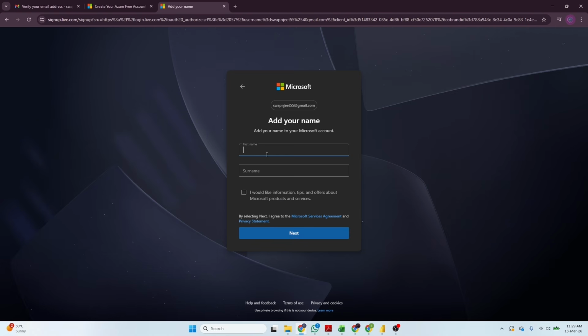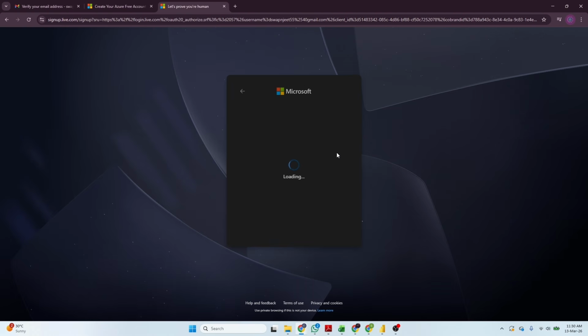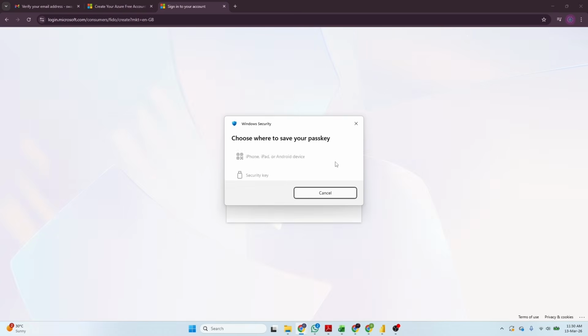Then it is asking for your first name, so let's say Swapnajit S. Then click on next. It is saying let's prove you are a human, so press and hold. I'll just press and hold over here. These are just the first steps to create the Microsoft account. If you already have one, it will not ask you this. So it will create a Microsoft account now.